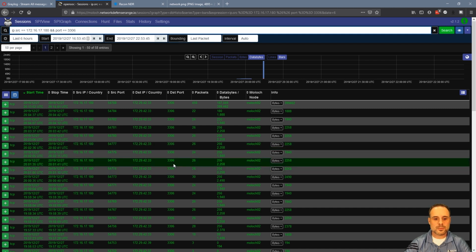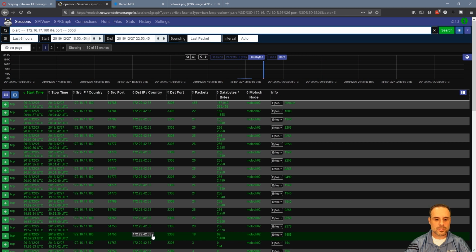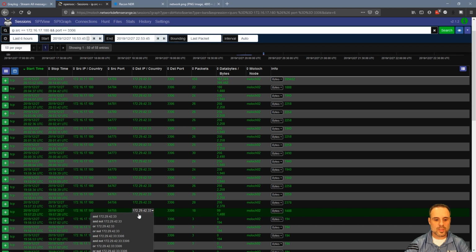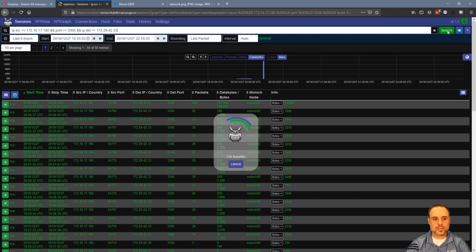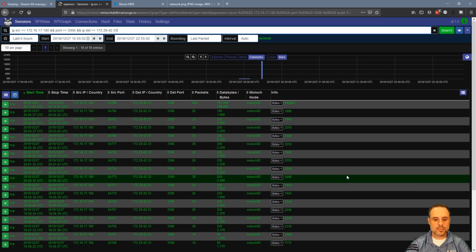Now, looking specifically at our target system here, 42.33, I'll even add that to my query as well, just to eliminate all that other noise down below. So adding that to my query, let's refresh it. Now we only have traffic to and from our known affected systems here.